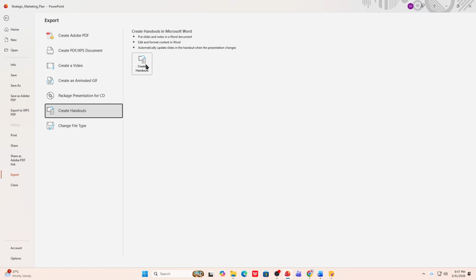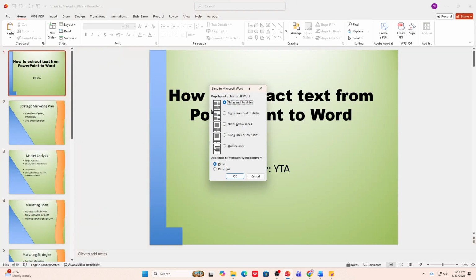A dialog box labeled Send to Microsoft Word will appear with formatting options. Choose Outline only if you want just the text that appears on your slides, titles and bullet points, without images or slide thumbnails. This is great for drafting, studying, or building a script. Choose Notes below slides if you rely on speaker notes and need that extra context under each slide. This option keeps your talking points attached to the relevant slide content in Word.